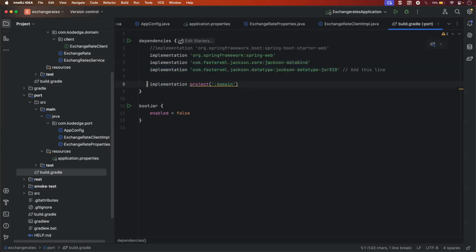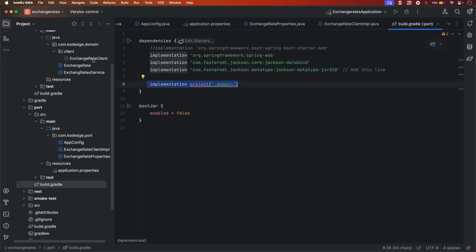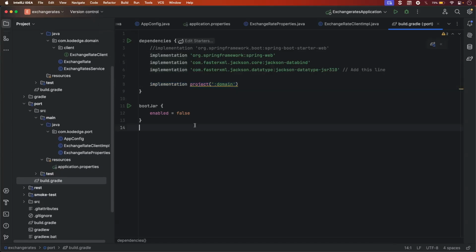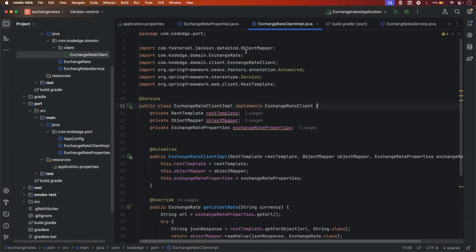And next dependency I am adding for the domain model, because we are using the exchange client and the exchange object from the domain model. That's why. And here I am adding the property bootjar enable equal to false, because I don't want to create the jar file for this particular module. Let's reload the Gradle, and let's go back into the implementation class.